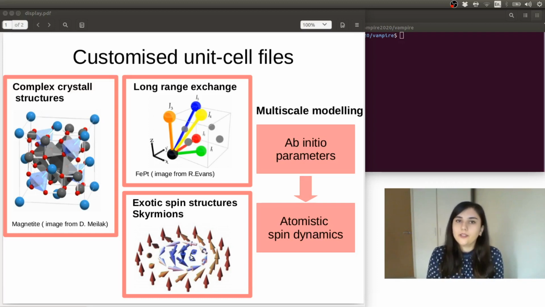Vampire is an atomistic code that allows multi-scale modeling. Hence, if you have already parameterized your material from ab initio, you can include all the details from the ab initio simulations into the atomistic one via the unit cell file. In this tutorial, I'm going to show you a simple example of a unit cell file and how you can use it in Vampire. In the next tutorial, we are going to focus on how to include tensorial exchange in a unit cell file and how to generate complex spin structures such as skyrmions.